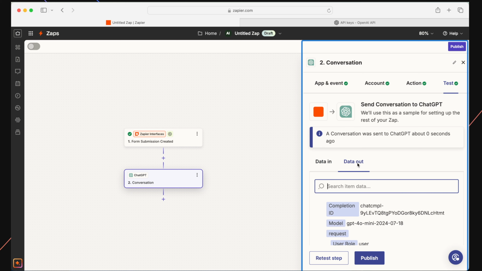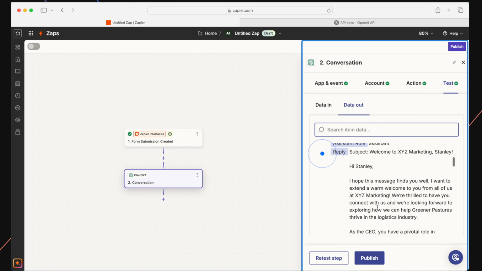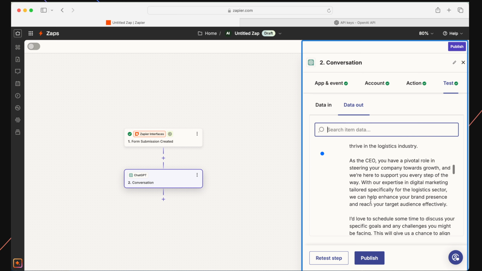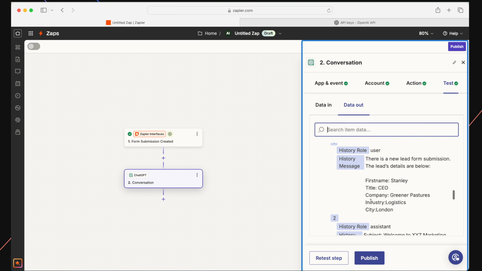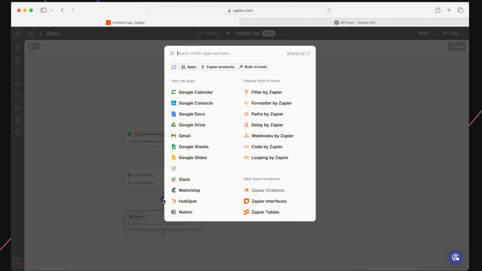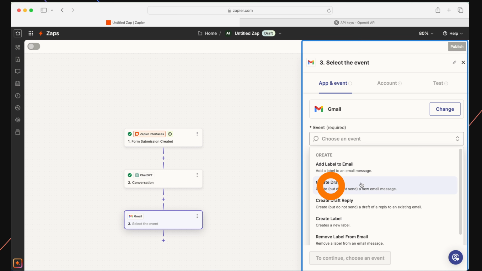Looking at the output, we can then scroll down to the reply and see that we've been given a well-crafted email that includes the subject, "Welcome to XYZ Marketing, Stanley," and a welcome email for Stanley. Pretty cool for very high-touch sales processes. Everything else here looks fine, so next, let's add in our Gmail integration so it can send this email to the drafts folder. For event, I'll select create draft.